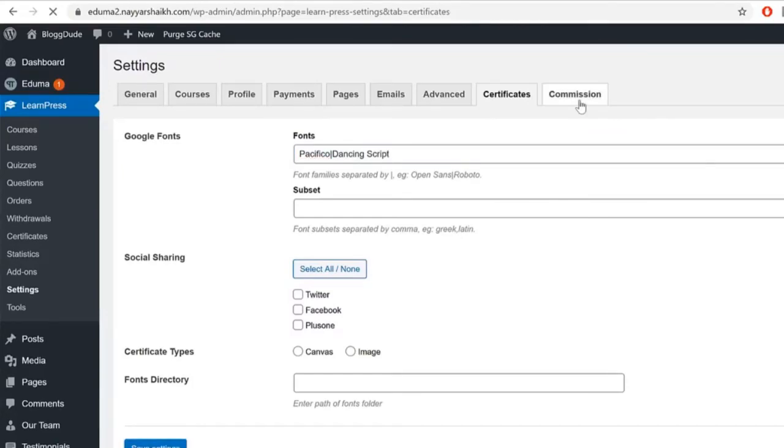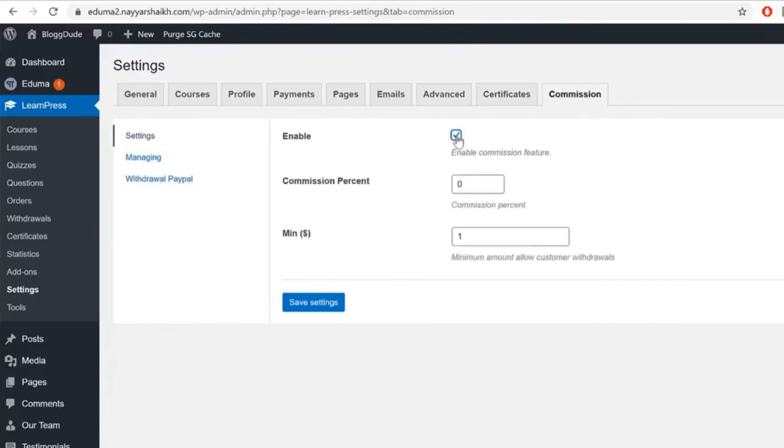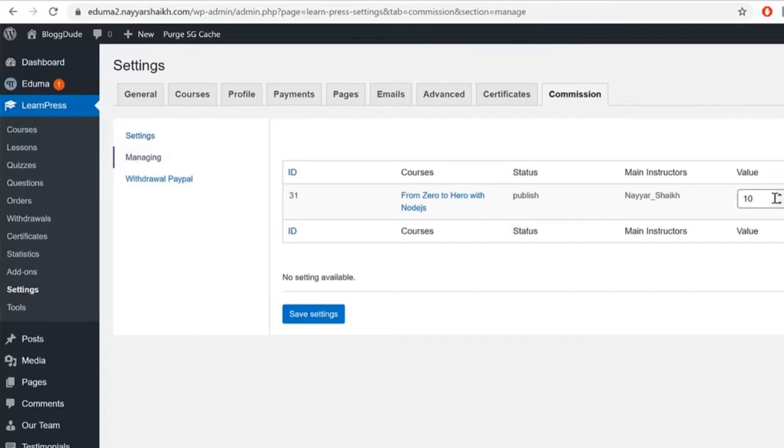Now you have the commission option. Click on commission, and now you can enable the commission feature. How much commission do you want to get? So I want to get maybe 10% commission. I'll get 10%, and the minimum amount that the instructor needs in their account so that they can withdraw that amount, maybe $100. Okay, click on Save Settings. Now if you see managing, here you can manage everything. For every single course you can have a different commission if you want.